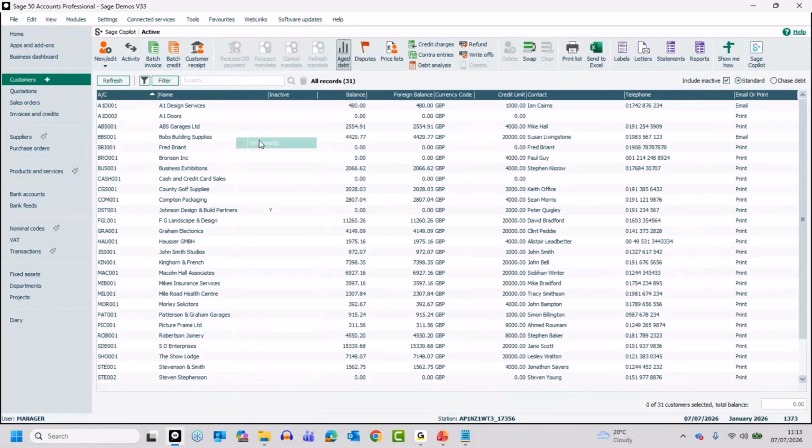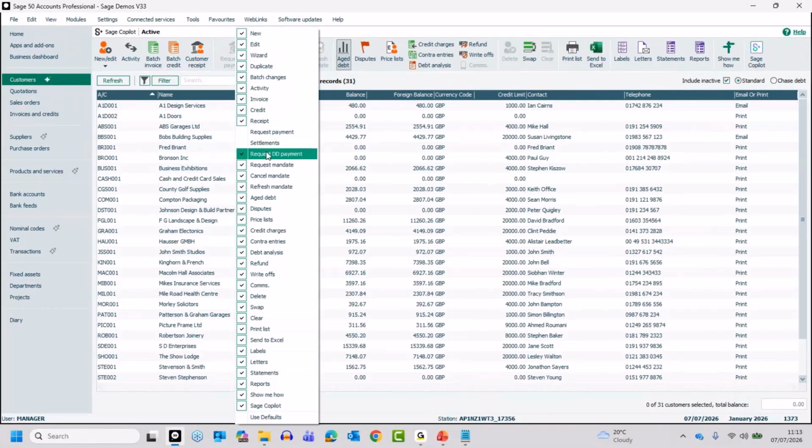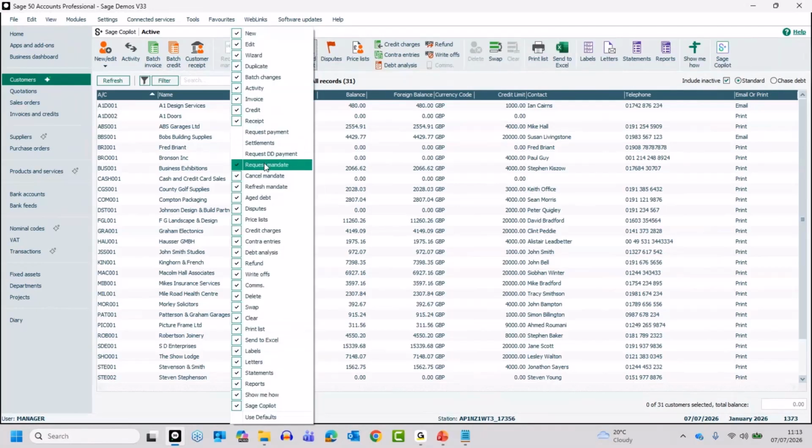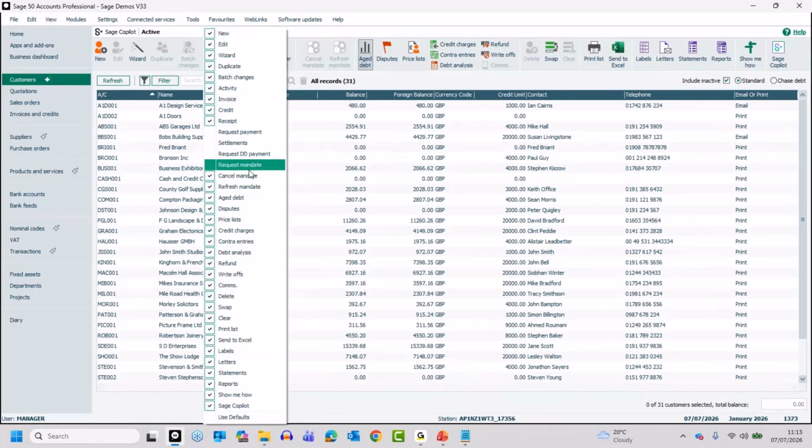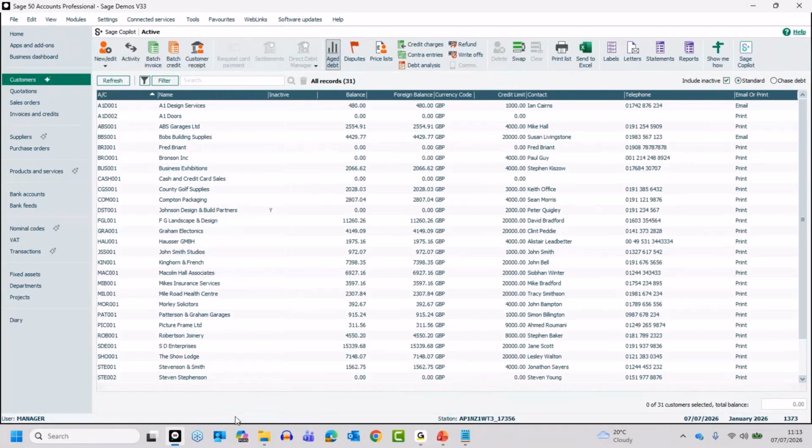I could right click, I'll switch settlements off. And you might find some others appear as you're switching them off, but it means I've now got extra options at the top here. If I wanted them back, I would just right click on the toolbar at the top and I can start switching those options back on, or I can just click back to use defaults and get back to where I was. So as I say, you might have the wizard option either displayed separately, or it might be on this grouped drop down where it says new edit.